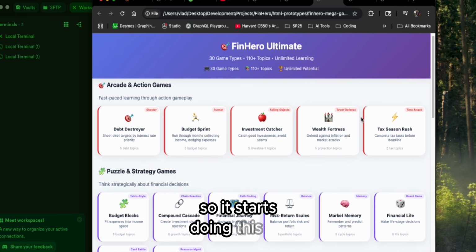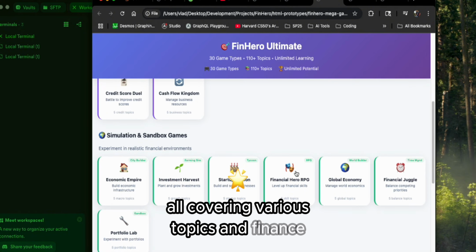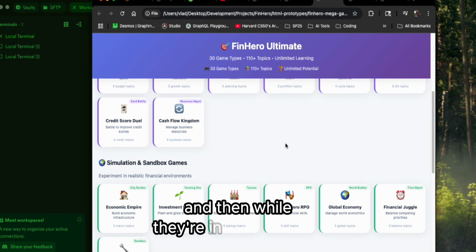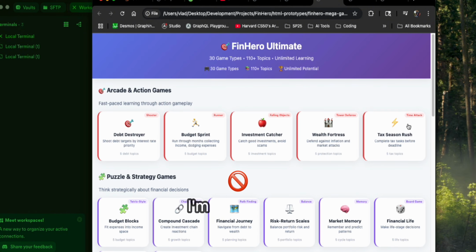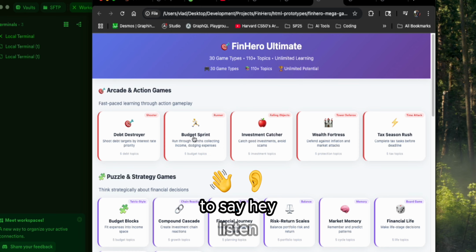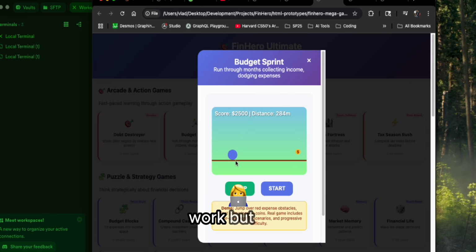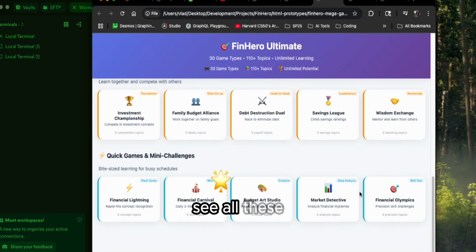So you start doing this: 30 different types of games, all covering various topics in finance, while they're in development. But this is the idea behind it. I'm not going to sit there and come up with 30 games to cover 110 topics. I could just create sub-agents to say, hey, listen, this is what I need to get done. This is an example. This is terrible and it doesn't work, but I'm supposed to be collecting them. You know how long it would take you to develop this game? I know it seems pretty simple, but this is a pain to create. All right, see all these different games.